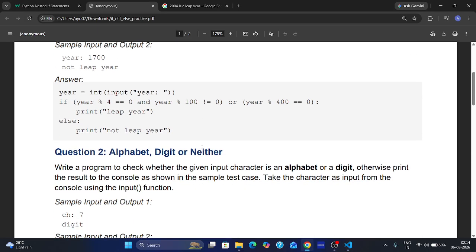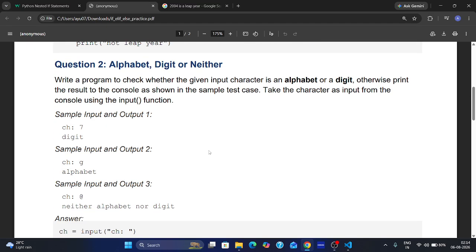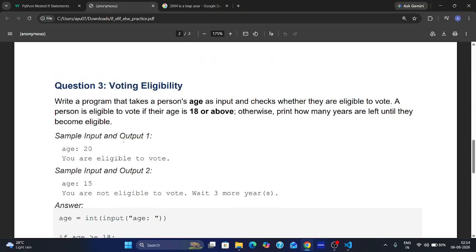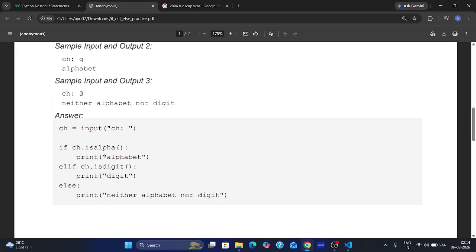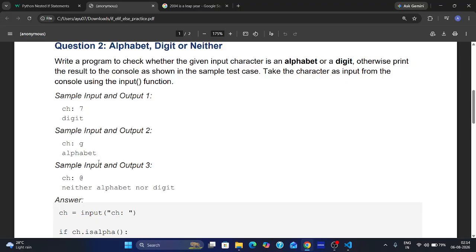This is the answer. Let's see. Three questions from me, this is for you. If you want, you can do it by yourself. What you have to do here: write a program to check whether the given input character is an alphabet or a digit. Otherwise, print the result to the console as shown in the sample test case.